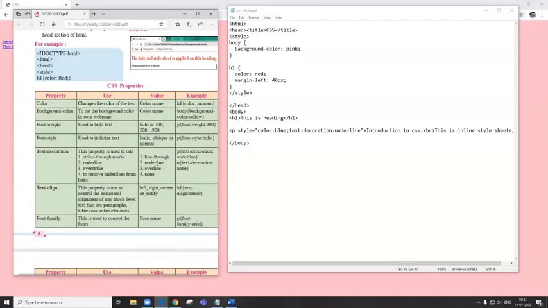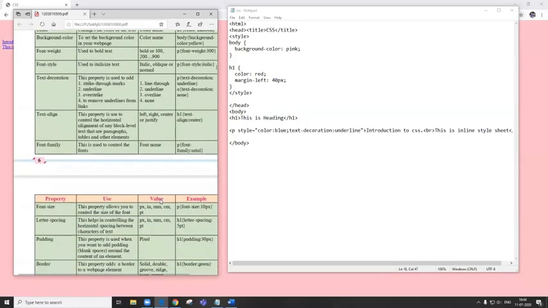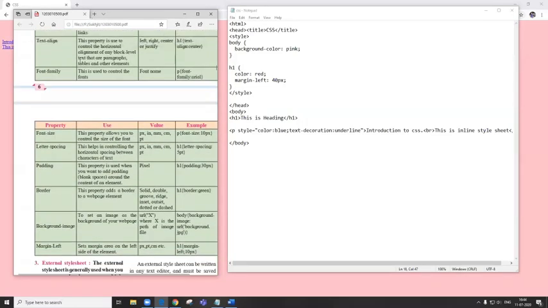Because we are so used to saying the word tags, that is why I'm explaining you in terms of tags, but now you should start using the term as selector, declaration, value, property. These are the terms that we should use. Okay. So all these properties, please go through the properties. There are simple properties. Let's say letter spacing here. Okay, let us try this letter spacing.